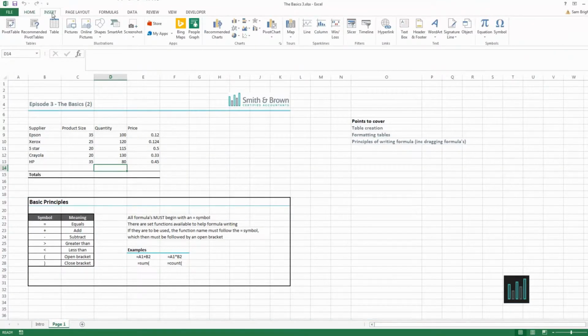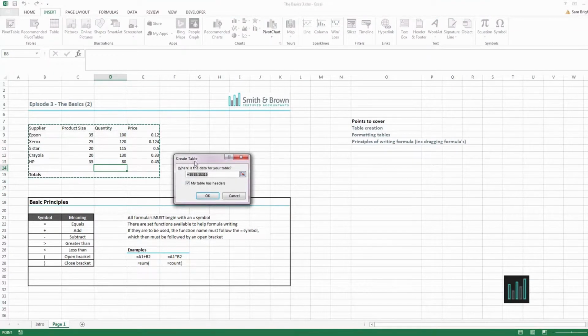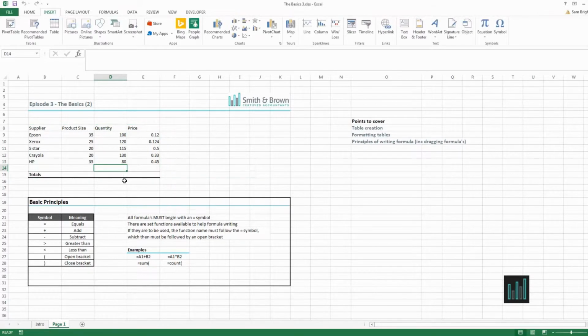The way to edit and insert tables is in the Insert tab here in the top ribbon. You'll see the option for a table here. If we insert a table now, it automatically has selected this area as this is what it presumes our table will consist of. As you will see, Excel has automatically presumed our table has headers based on the data selected. We'll just cancel this for the time being.